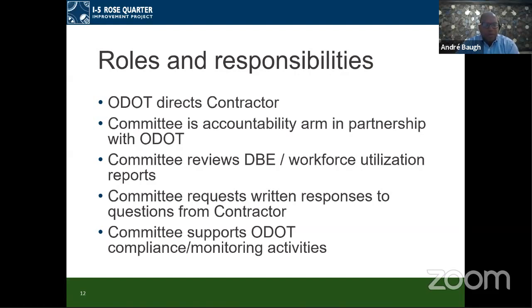So this works really well. The contractor is going to meet monthly with you, and we expect the contractor to be prepared to address your concerns and questions.